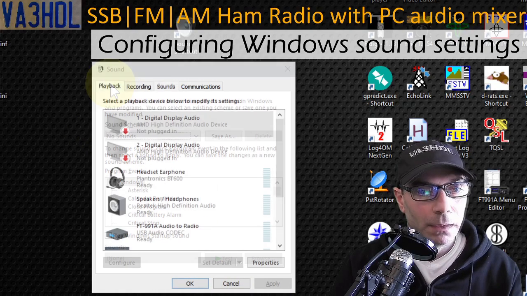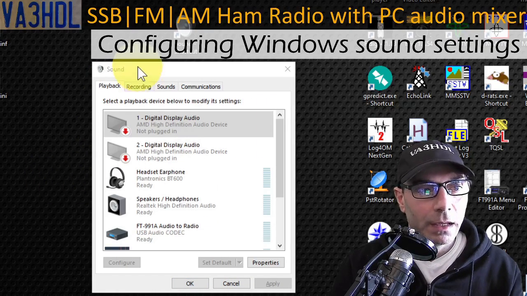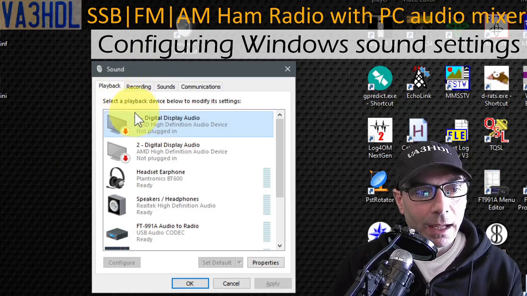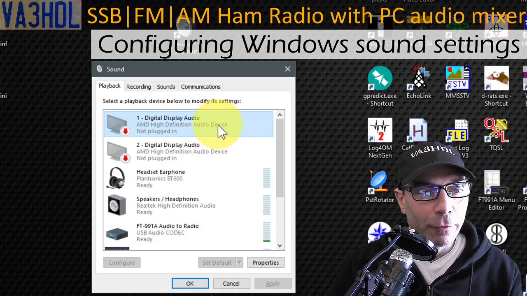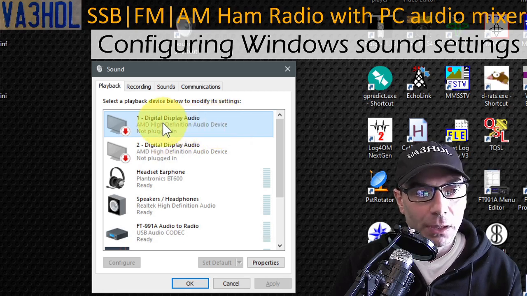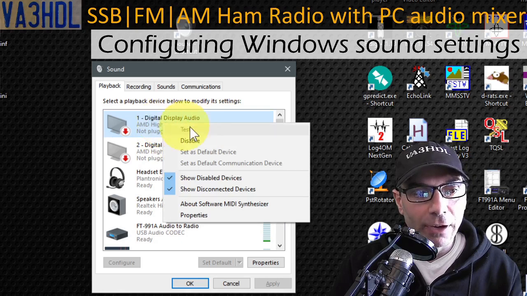So select sound scheme, no sounds, hit apply and hit OK. The next step is going into playback and disable the devices that you don't plan to use. Like, for example, the digital display audio, I don't plan to use this, so I right click and hit disable.